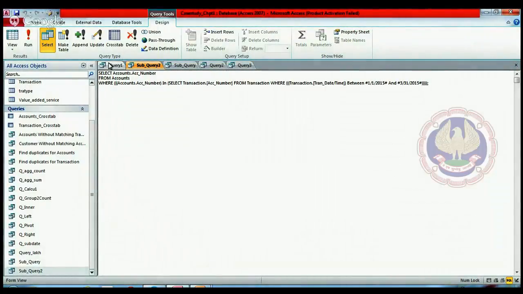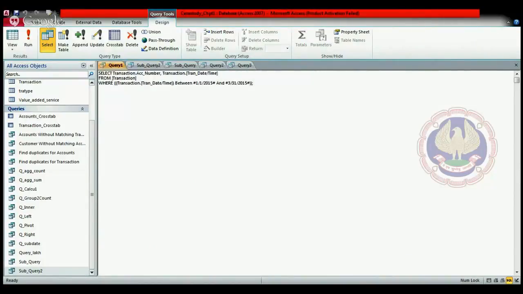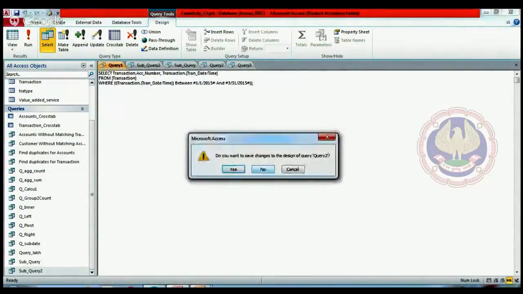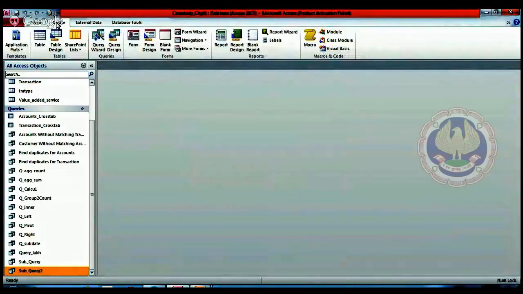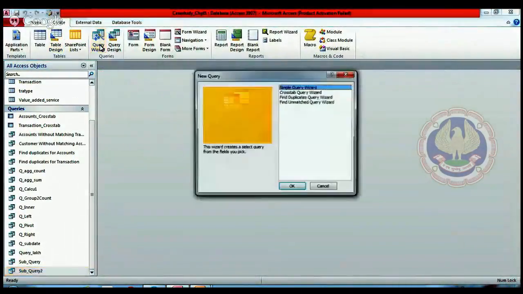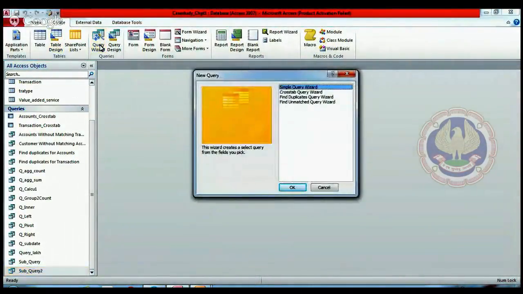Now we are going to look at our next thing, that is, we are looking at the unmatched query. Now unmatched query is to be created through the query wizard. In our query wizard, we have 4 options: the simple query wizard, the cross-tab query result, duplicates and unmatched. We are going to go in the reverse order. We are firstly looking at unmatched query.